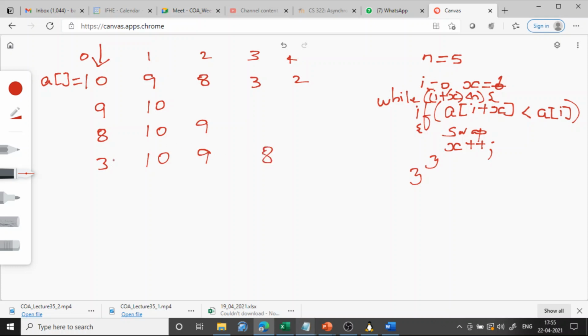Then if a of 0 is greater than a of 4, then swap. So then 2 will come here, 10 remains here, 9 remains here, 8 remains here, and 3 will come here. So this is one iteration of the inner loop. What I have written here is the inner loop only. So after one iteration of the inner loop, what happens?